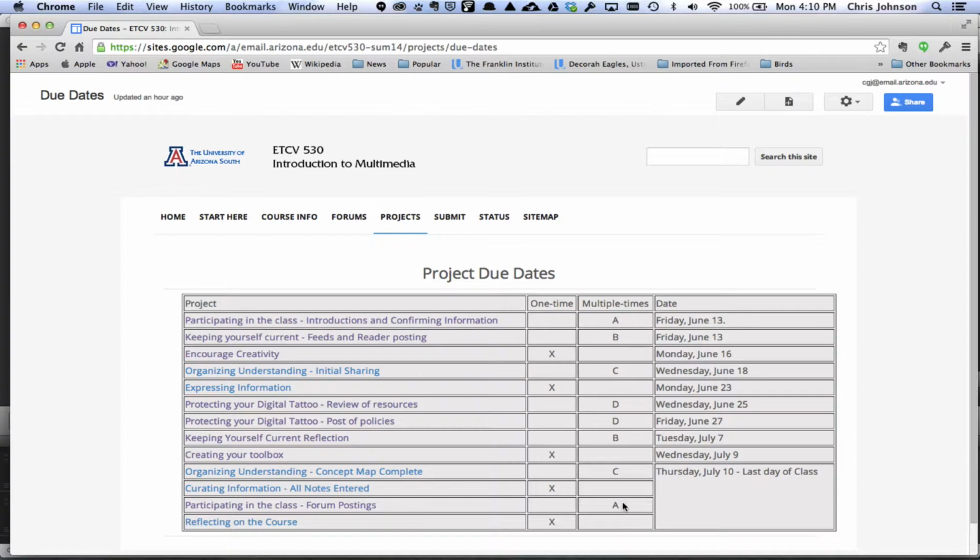If I look for another A, you'll see that I also do Participation in Class forum postings. Keeping Yourself Current, you're going to be posting some feeds in a reader by the end of the week, but you won't do your reflection until July the 7th. And finally, on Organizing Understanding, you'll do an initial sharing of your mind map by Wednesday, June the 18th, and your final map should be done by the end of class. Since these are all projects, you can work through them at your own pace.